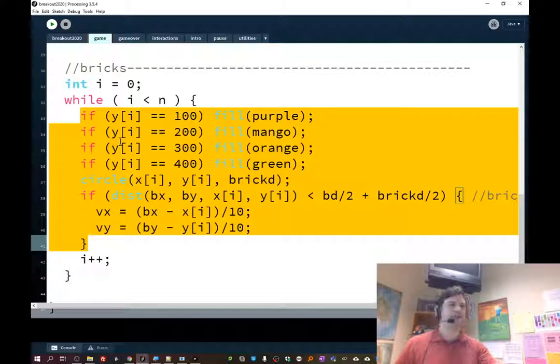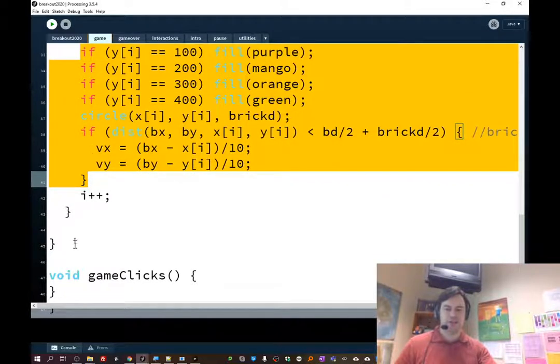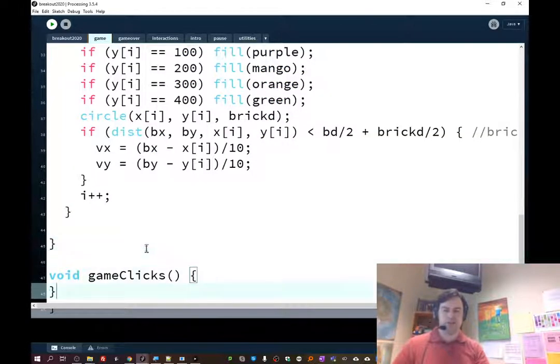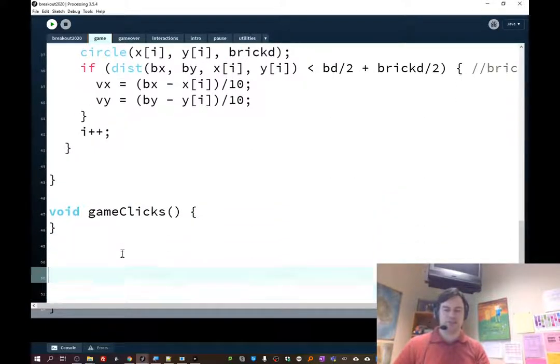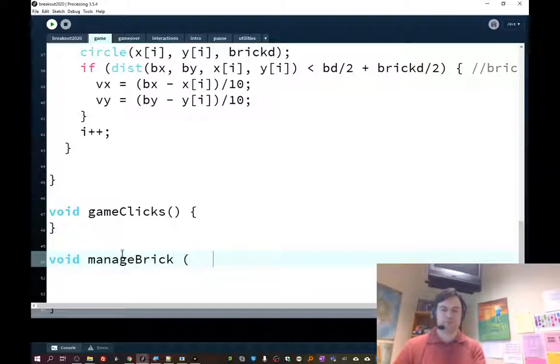I'm going to call this manage brick, because it actually just works for one particular brick. So I'm going to take that and make a function down here. I guess I'll put it beyond game clicks. It doesn't really matter, but I'll put it underneath game clicks. So I'm going to say void manage brick. It's going to have some parameters.